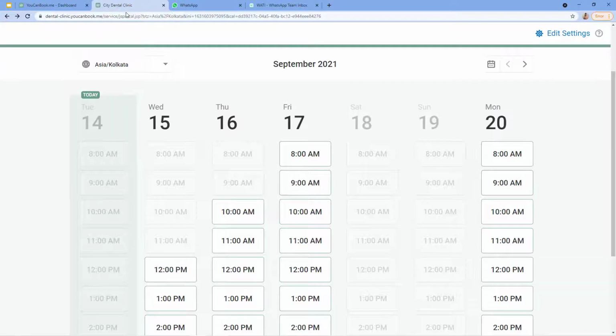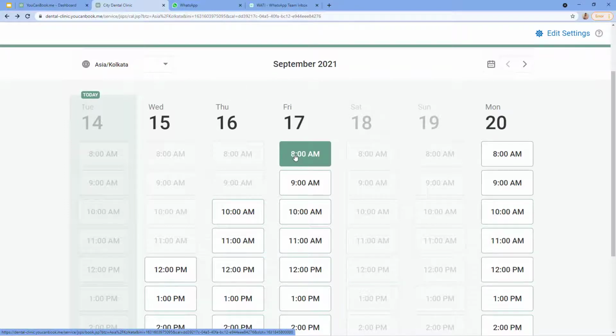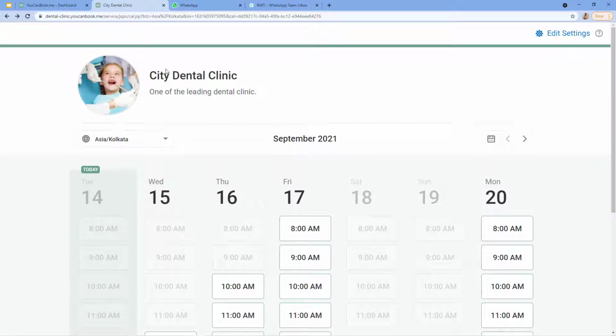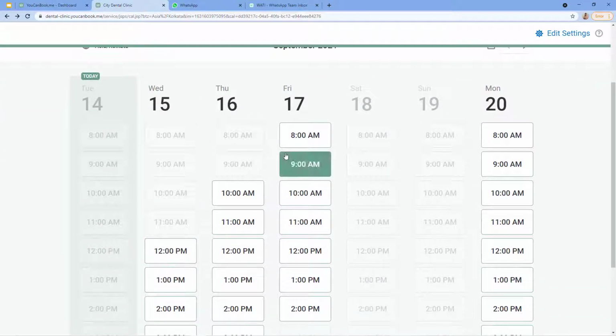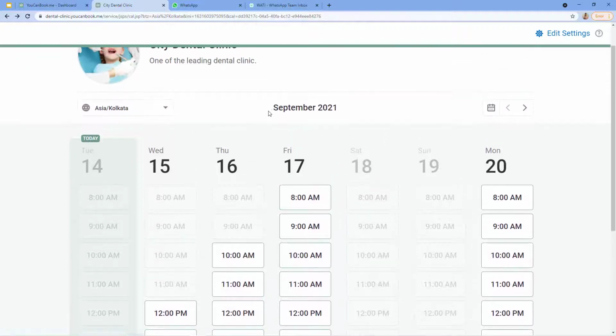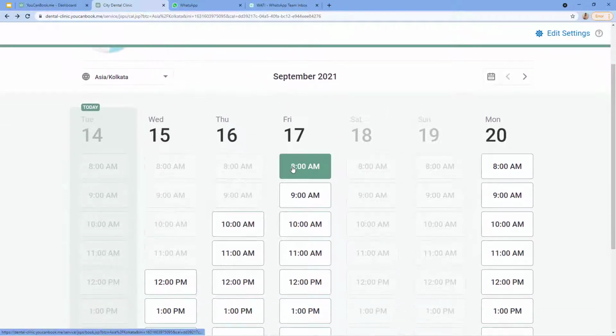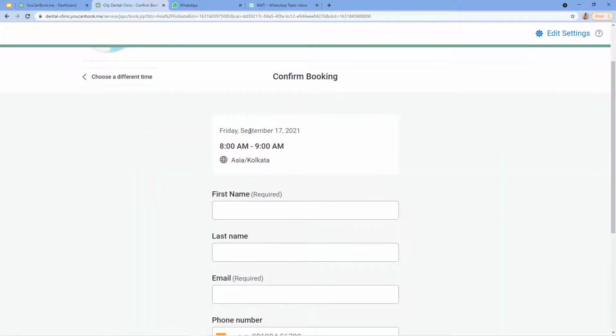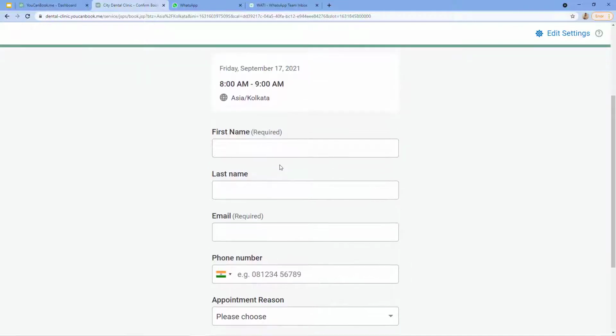So let me first show you as an example how this process is actually going to work. The idea is, as and when a patient books an appointment for my City Dental Clinic, I want to send them a message on WhatsApp confirming their appointment. What I'm going to do right now is make a demo appointment here, and then we will directly check on WhatsApp if the message to that patient is sent or not. Let me just choose Friday 17 September at 8 a.m. After choosing the day and time slot, we need to fill in this form.